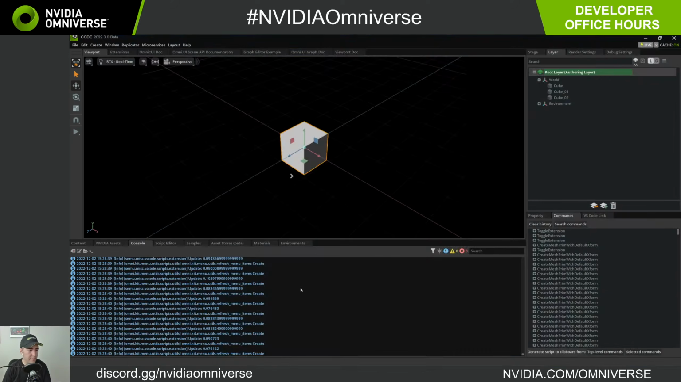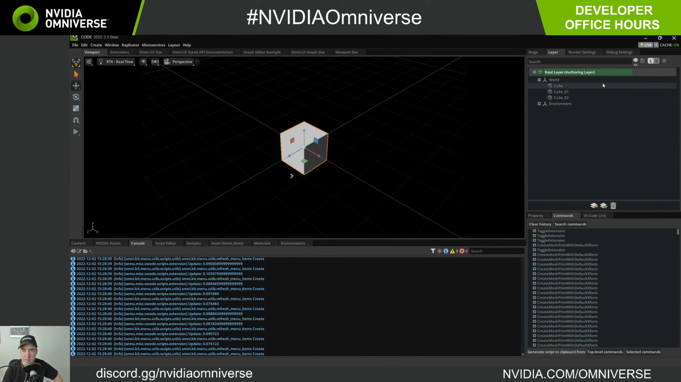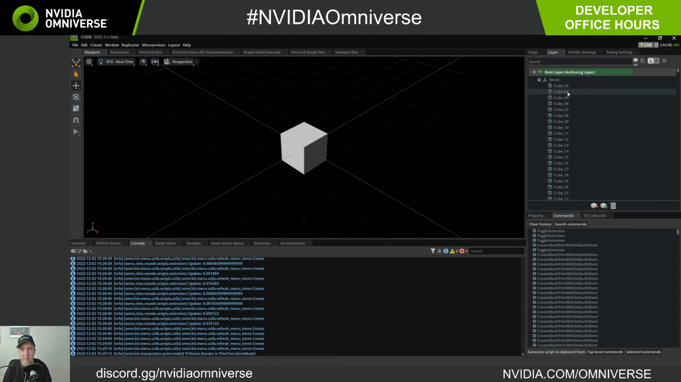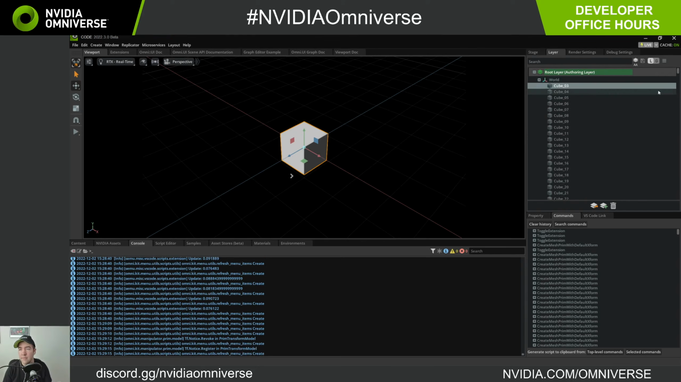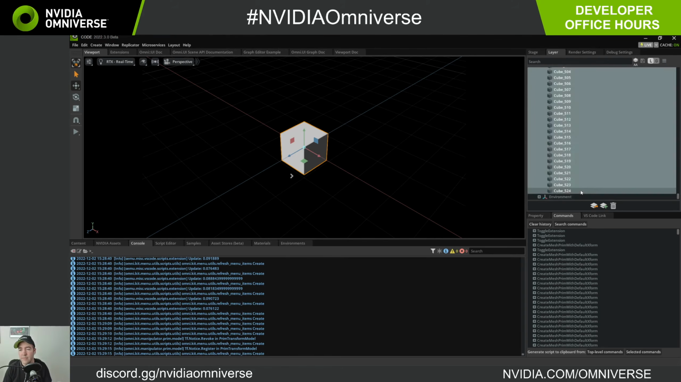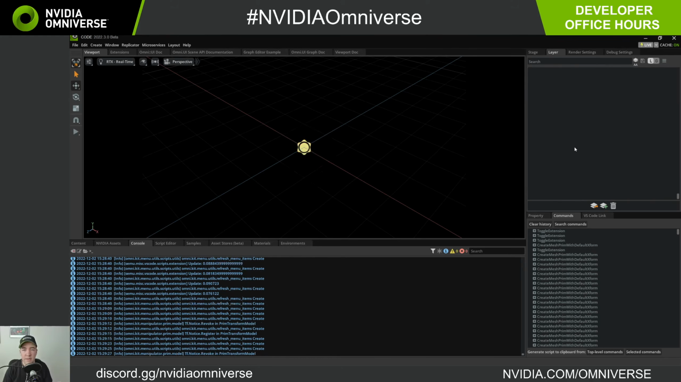Now, what happened here? Oh, there it is. What? There's all my cubes. It worked. Why didn't I see that, though? That was pretty cool. I got it right the first time.